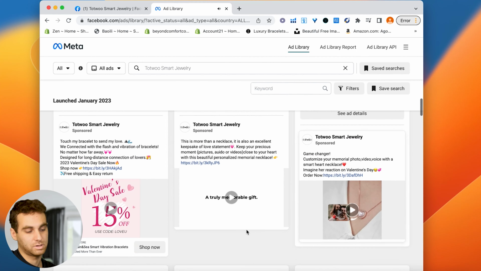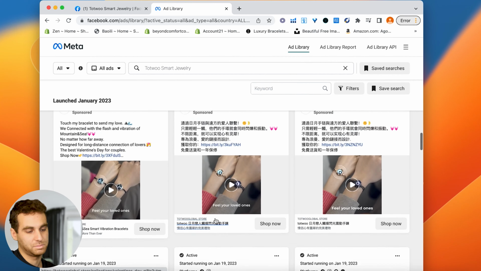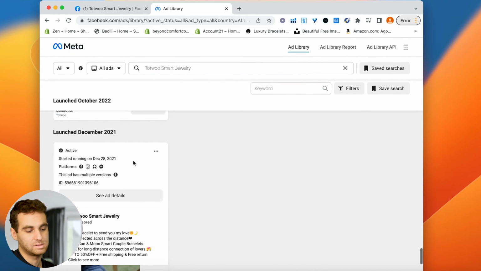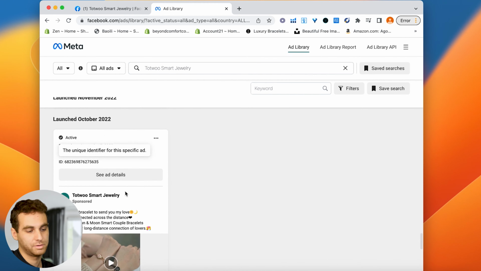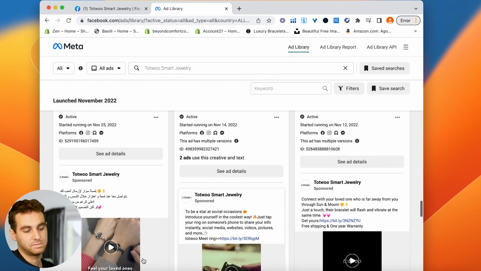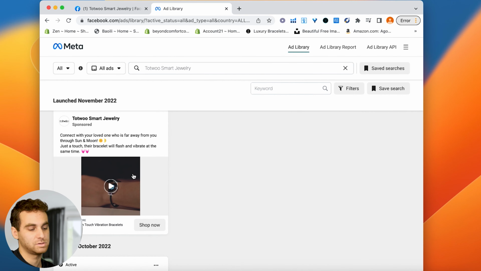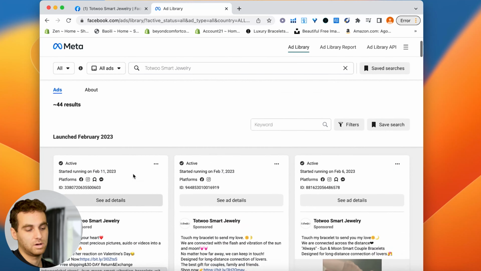It's a professional looking ad. Let's see what else. Oh, we have some in a different language here. I guess these are for different countries. Okay, we have them dating back to December, October right here, November. These might also be ads for traffic. They're not necessarily for conversions, but still, if they're running it for this long, you know they're getting something out of it. So that's a great way to look at these.